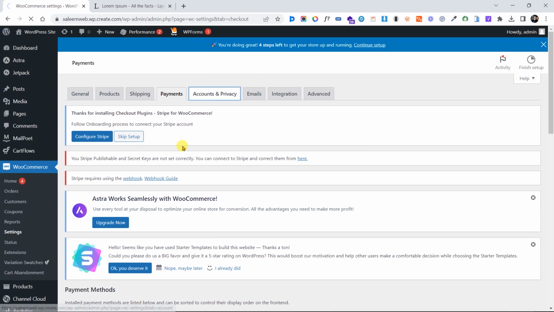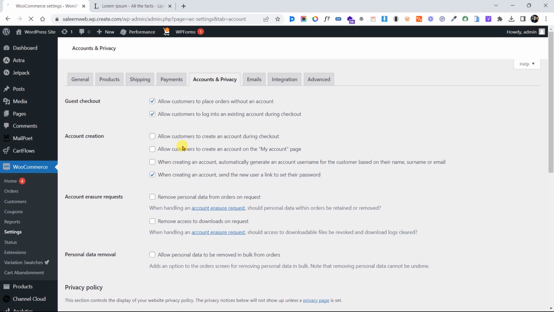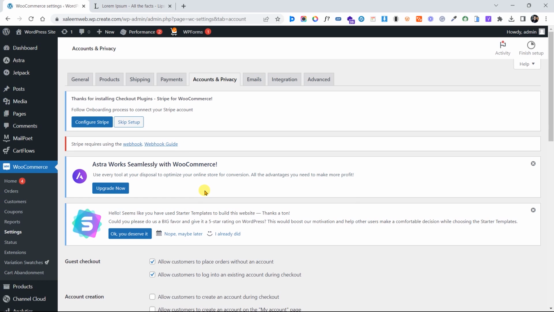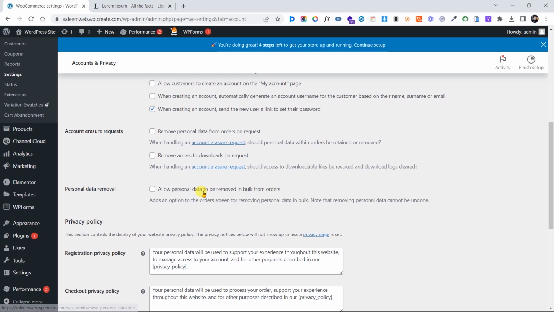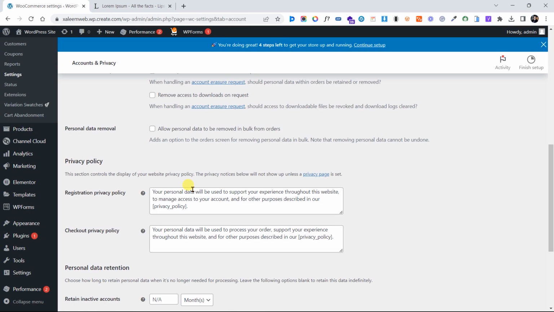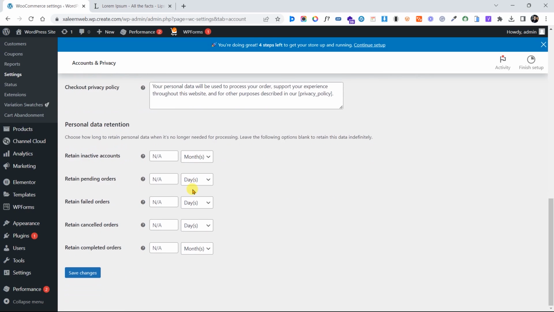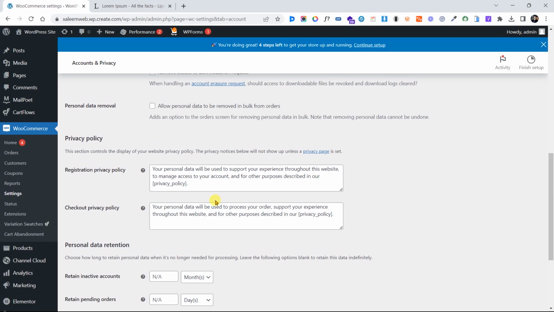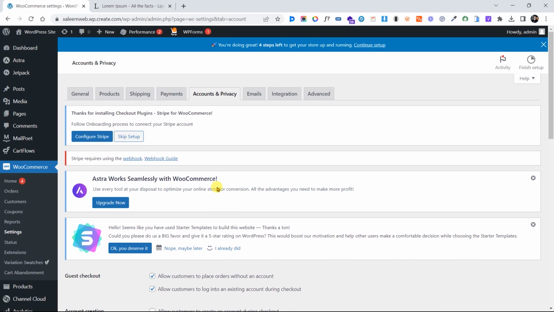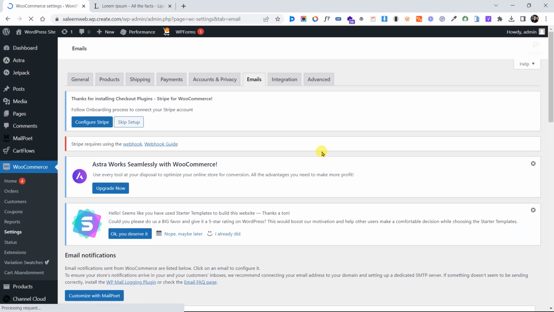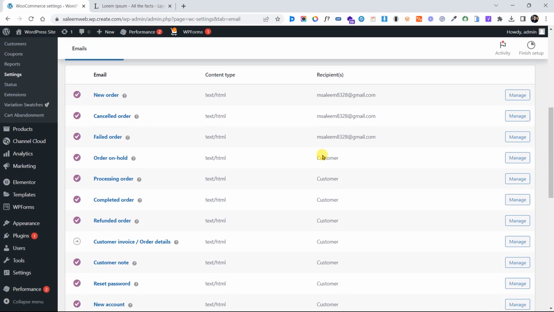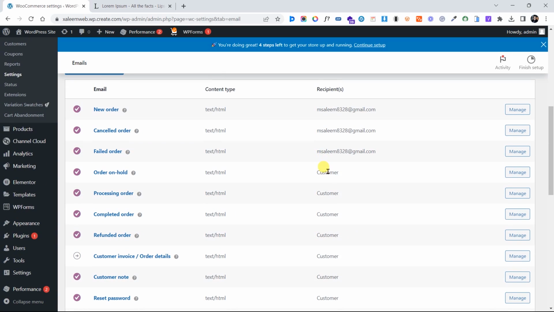Go to account and privacy. This section allows you to control the options for your customer accounts such as registration, login, and account management. You can also set up privacy options for your store such as data retention and data protection policies. Let's go to emails. This section allows you to set up email options for your store such as email templates, email triggers, and email management.